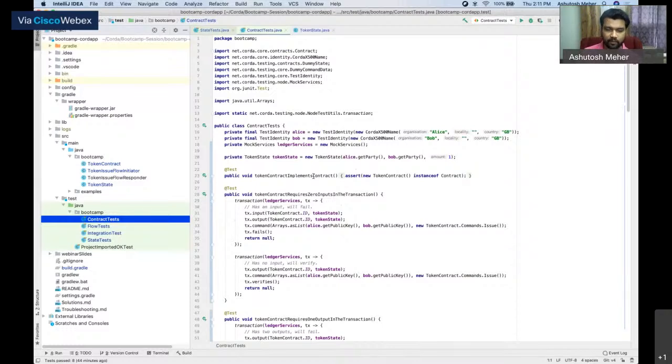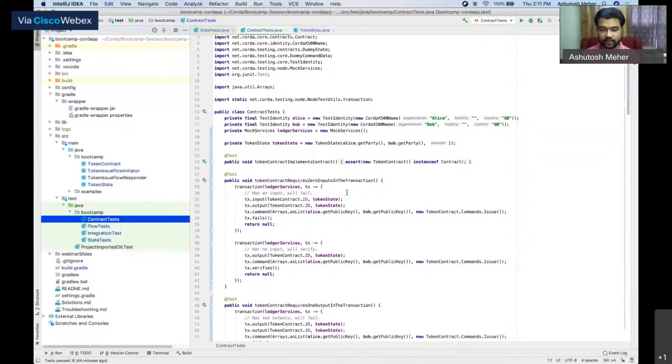But the problem with testing your contract is exactly that you need a transaction, right? What your contract does is it checks your transaction, and it needs to go through all these transactions. You need to simulate a transaction some way. So that's what we do using the test DSL.